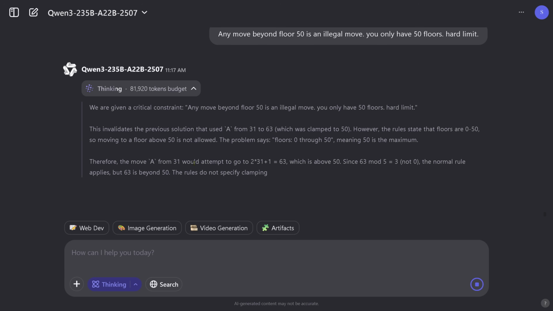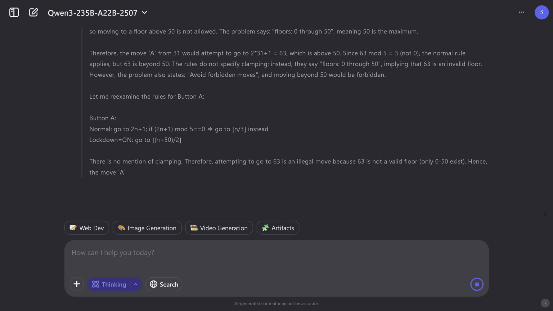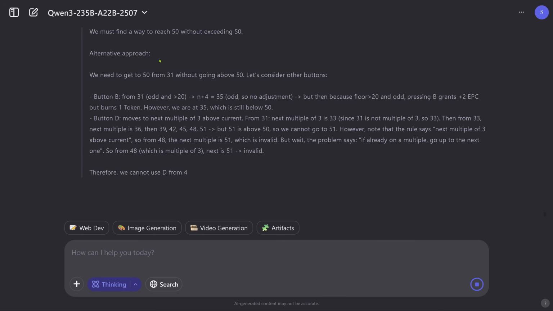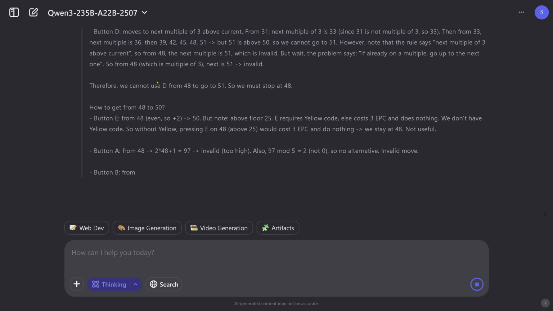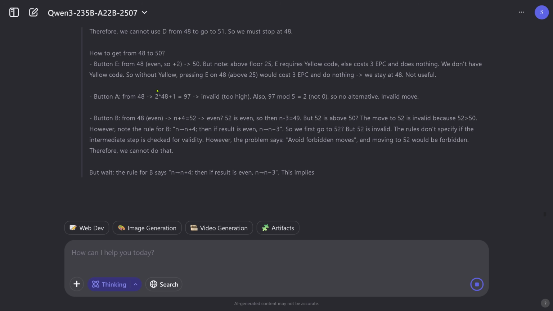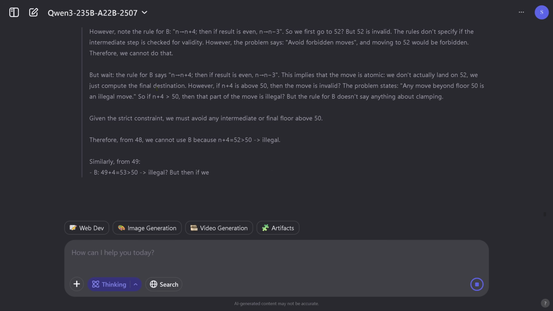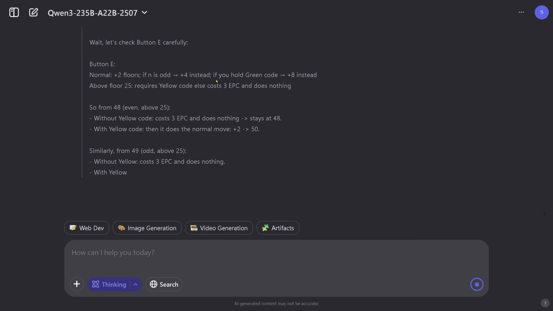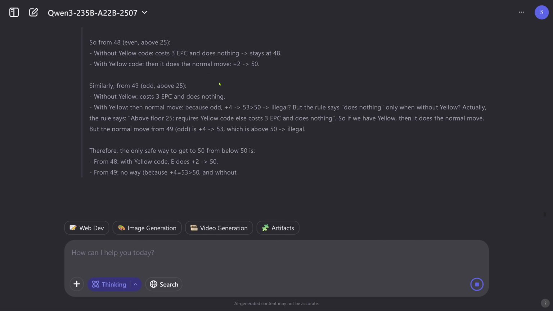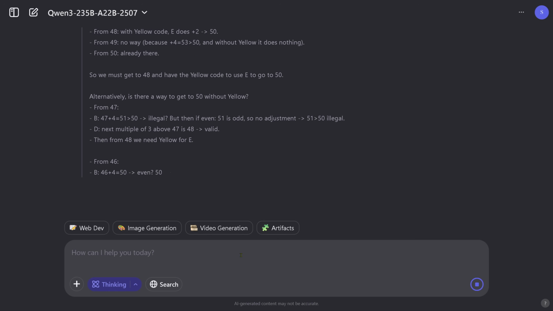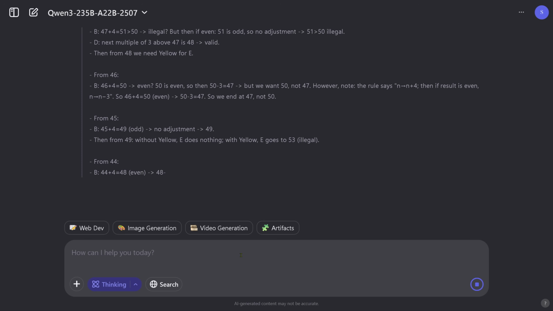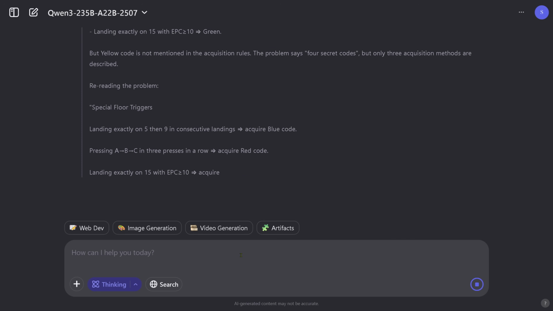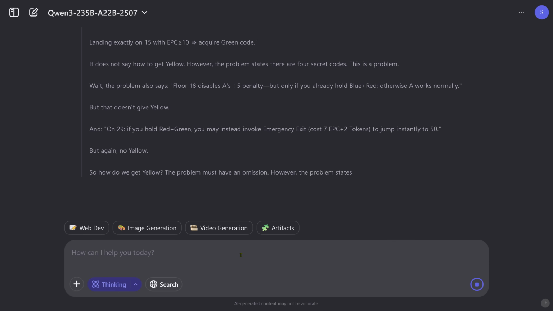So let's see what's happening. Syncing. Yeah, we have a look at the syncing process. Now we are given a critical constraint. Oh yeah, absolutely. Alternative approach. Okay, let's consider other button presses. Yeah, therefore we cannot use D. Okay, find another solution. Beautiful. So, given the strict constraint, we must avoid here something. Okay, let's check back button E. So it's trying to find now a better solution. But it's cute. There's a lot of AI systems that just say, hey, I just modified the rule a little bit, you know, to find a better solution.